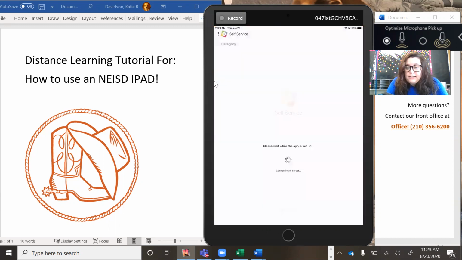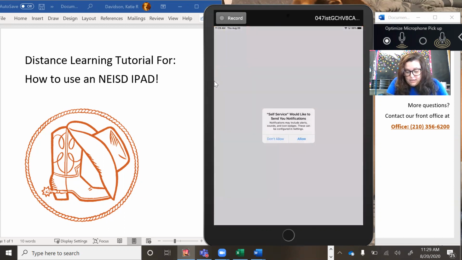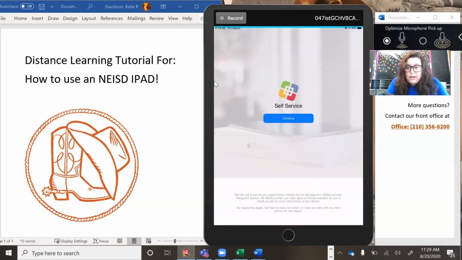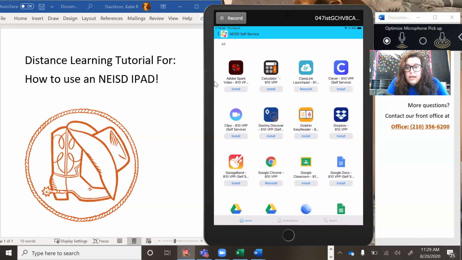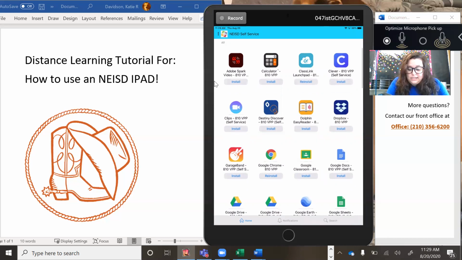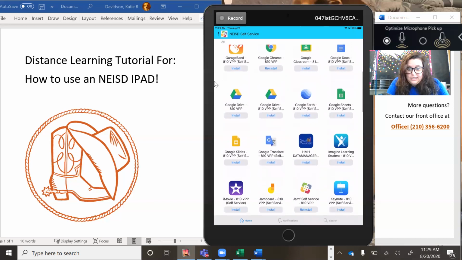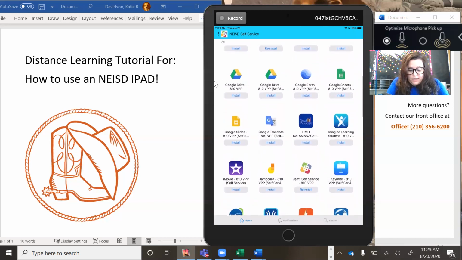We don't have access to just any apps that are out there. We want to make sure that they are all educational. That is why there's only a curated group of apps that you can utilize. So all of these come from our Northeast self-service app store.